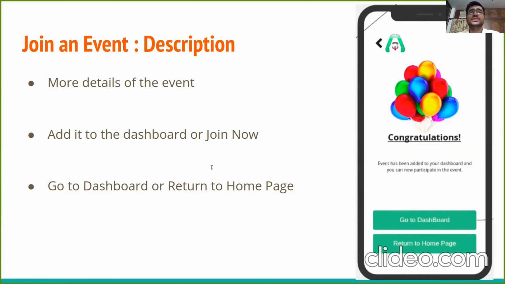Then once the user adds it to the dashboard, he can either choose to add to the dashboard or go back to the home page.